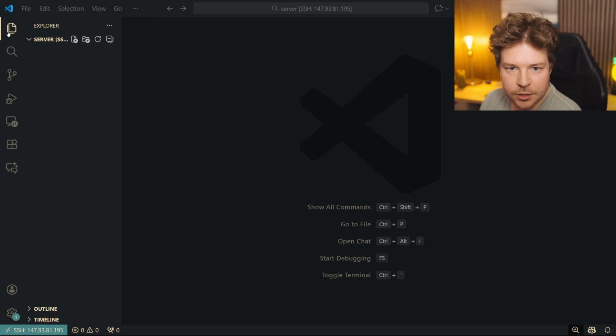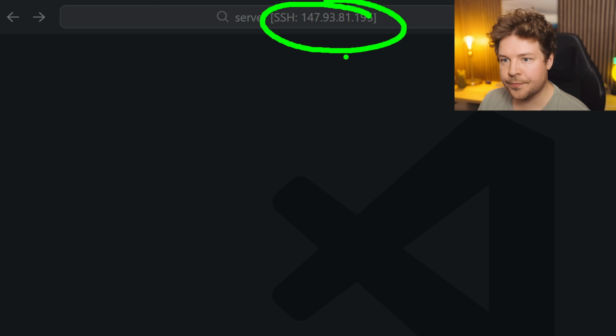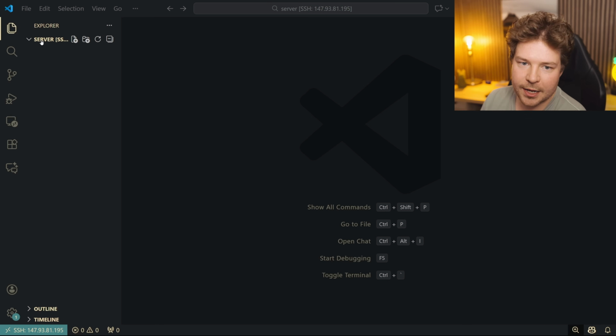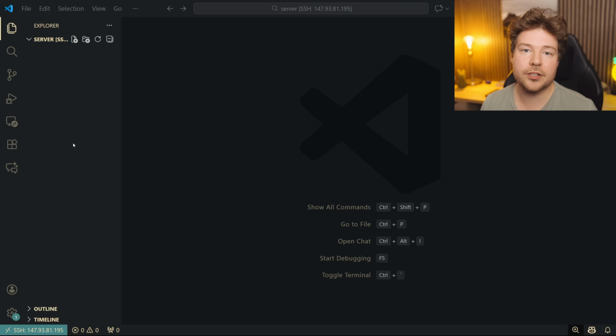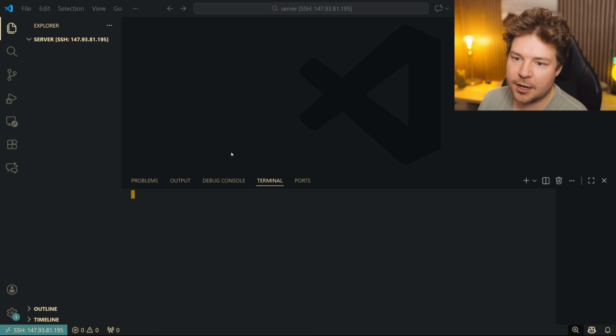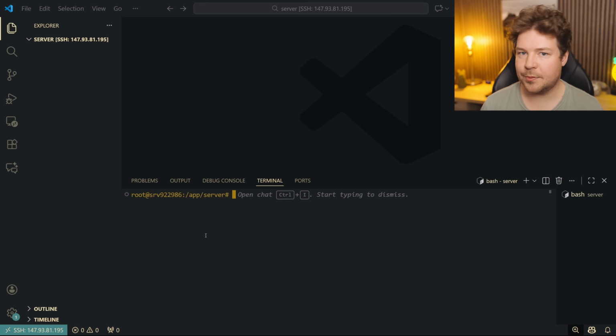Once you have that installed, what I have over here is I've opened up my server. You can see the IP address over here. I've opened this up in VS Code and I'm in a directory. It's blank. We're going to do this from scratch now because it's really simple. The first thing I want to do is open up a new terminal.